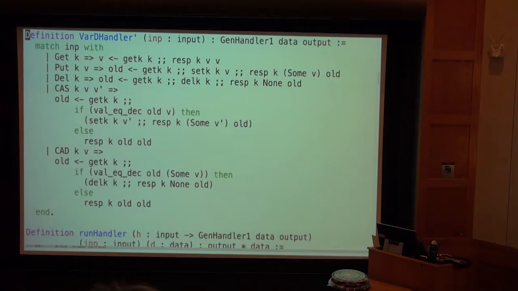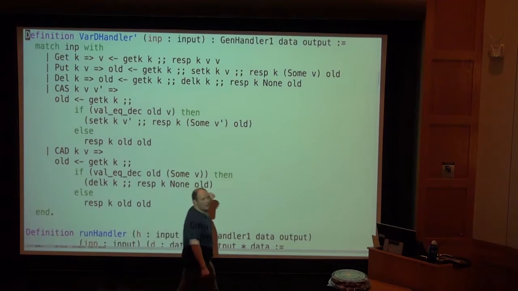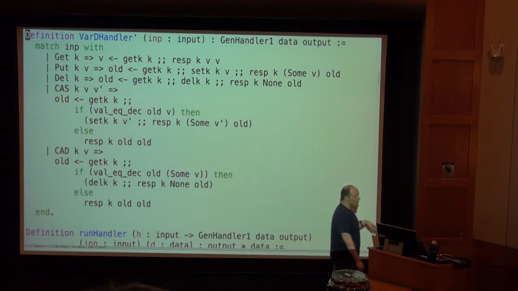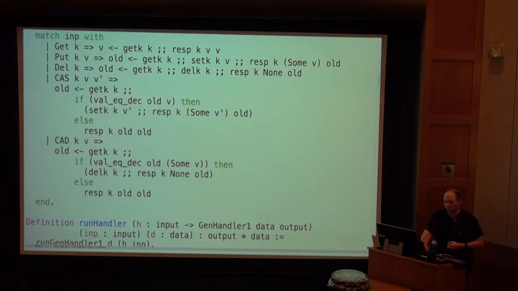If we're asked to do a put, we're going to get whatever is there right now. We're going to set it to what the client asked us to set it to, and then respond to the client with the old value. If we're asked to delete a key, we're going to do that as well, and we send back none because we have to put something there in this case. And then we also have compare and swap, right? And so this tells us what we mean by compare and swap. So basically, we get the old value out.